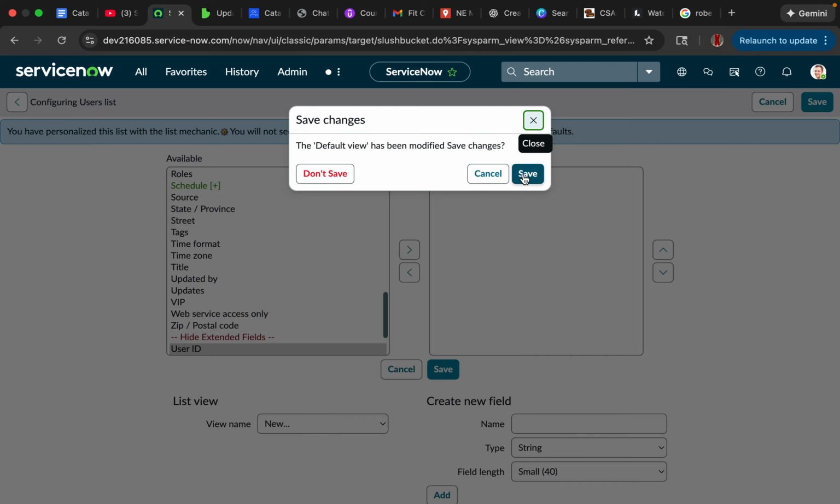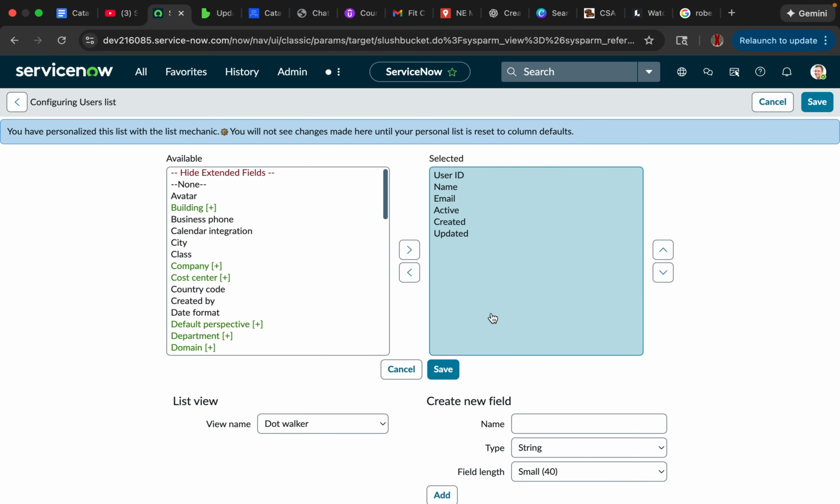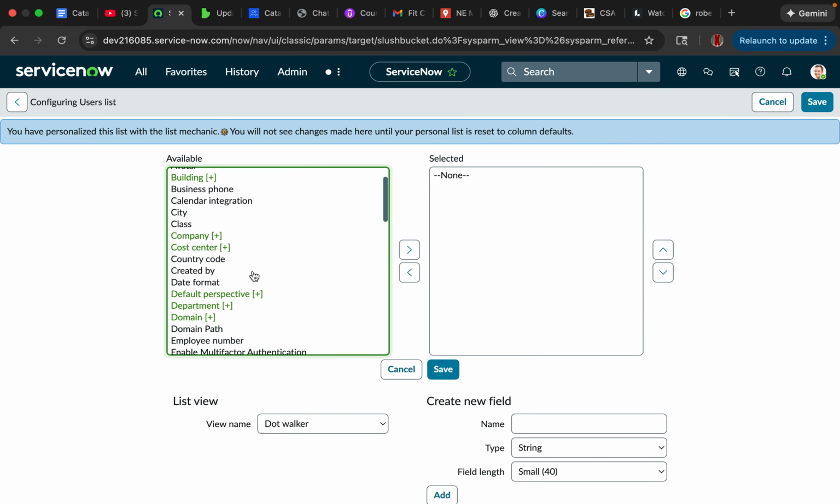The default view has been modified. Don't save. All right, so let's call our new view dot walker, for lack of a better name. Let's get rid of all of this again. Okay, so what do we want in here?